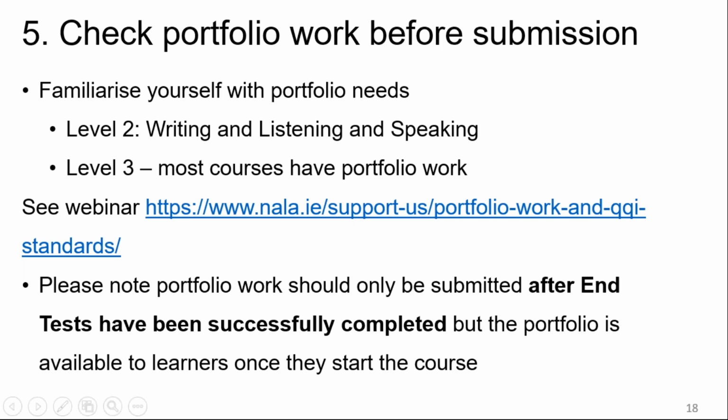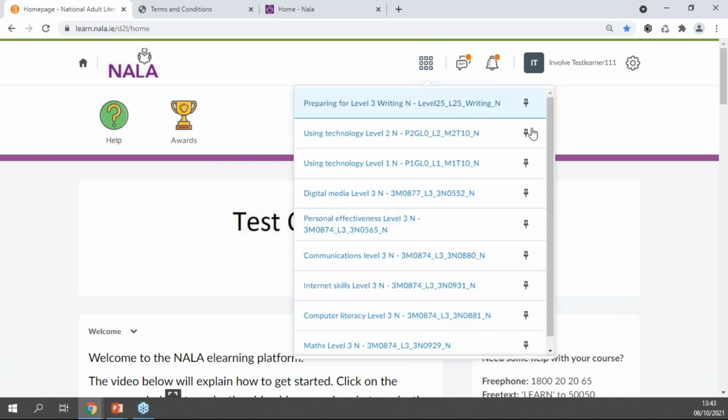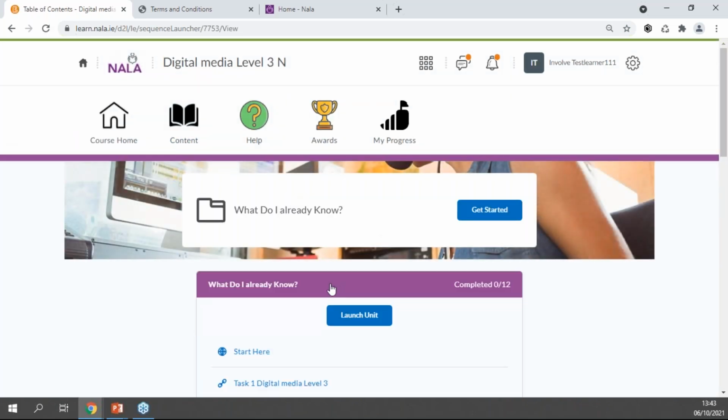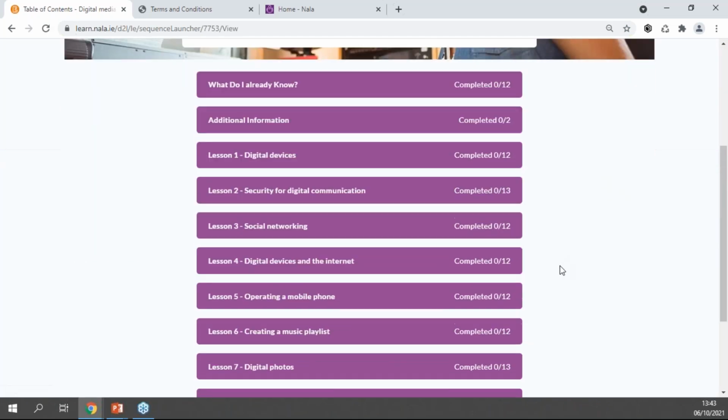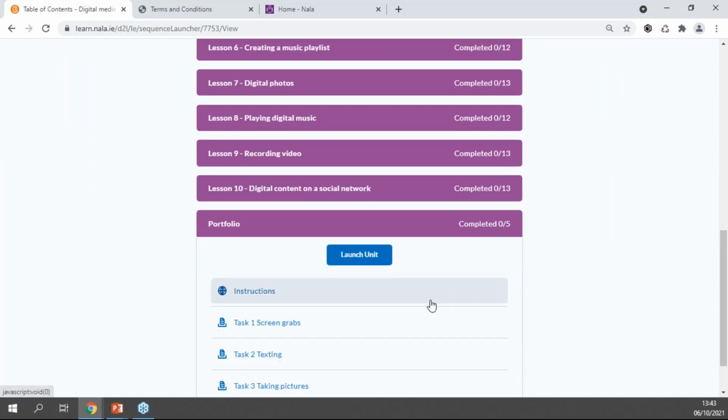Okay, so just to show you that, as a learner, as a tutor, you'll be able to click on a course. So for example, if I wanted to look at digital media at level 3, again, if I click on content, and then this is the lessons page, the portfolio is available there.